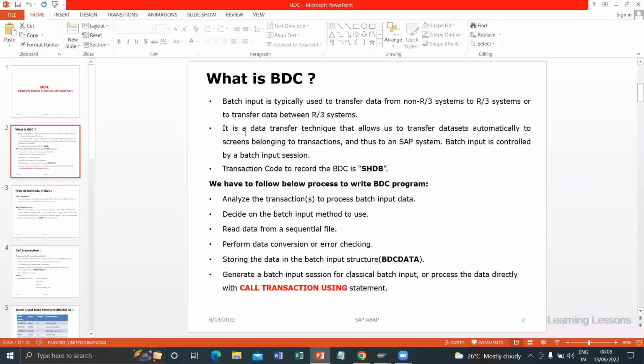It is a data transfer technique that allows us to transfer data sets automatically to screens belonging to the transactions. So now we created a module pool. In the last session we created one transaction in the module pool. For a single transaction, we created two screens. Even in SAP, every standard transaction has a number of screens.